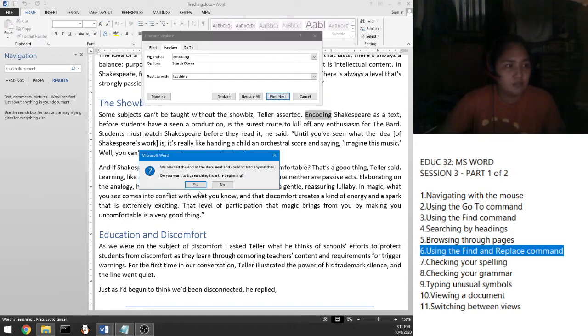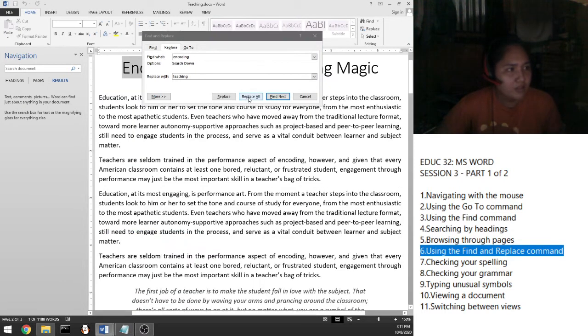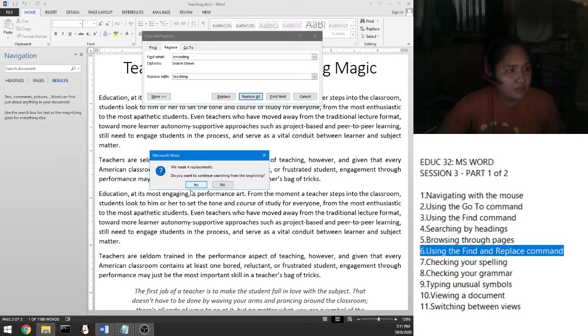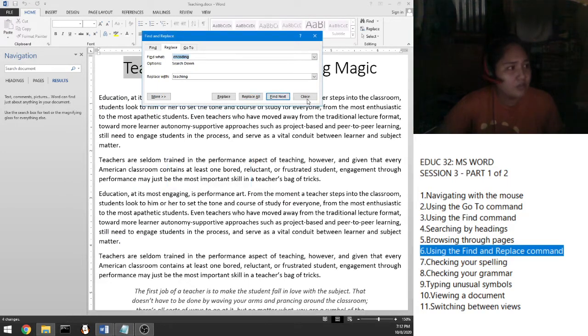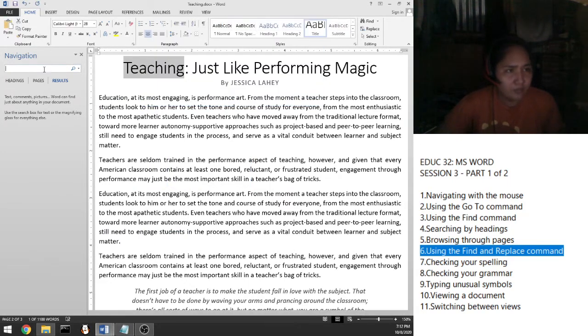I'm sorry, I clicked on find next. Yes, I want to replace it all. Then we made 4 replacements. Do you want to continue searching from the beginning? Yes. Then we made 4 replacements. So if everything went right, if I search for teaching, I will have 4 results, and if I search for encoding again, I will have 0 matches.